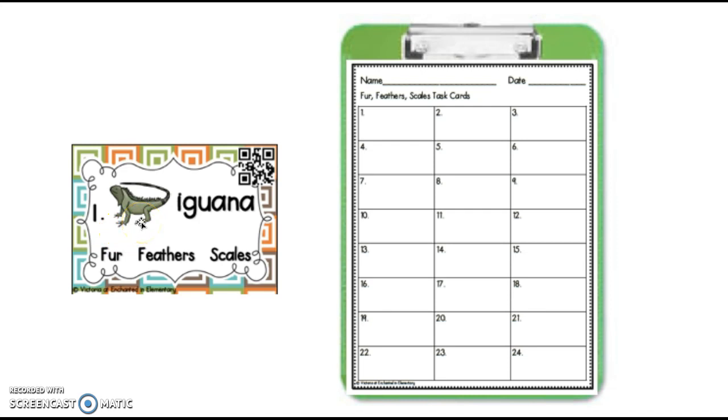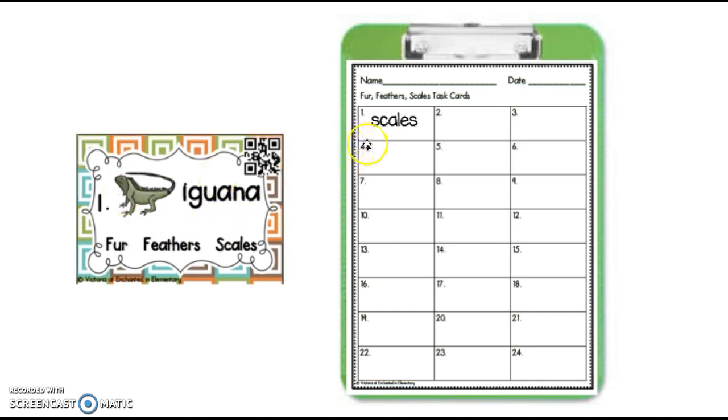Did you say iguana? You're correct. It's an iguana. Now down here we have 3 choices of animal coverings. Does it have fur, feathers, or scales? If you wrote down, right up here at number 1, if you wrote down scales, you wrote the same thing as me.